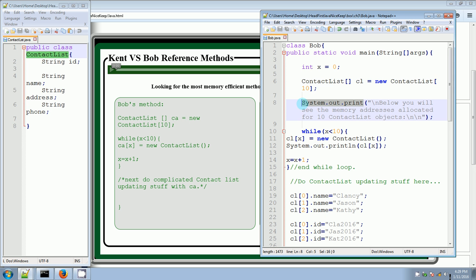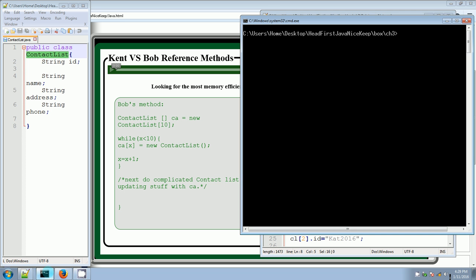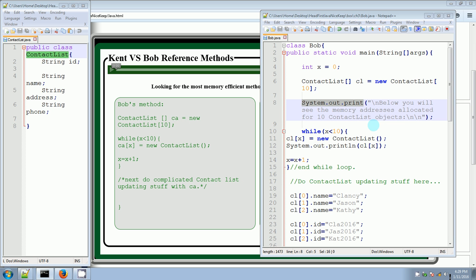Okay, so I also want to print out a little information in my output window right here. I just want to print out a little string that says below you will see the memory addresses allocated for 10 contact list objects. And of course we use the system.out.print command to do that. And since this is a string, all of this is put in double quotes, and everywhere you see a \n, that just moves me down to the next line.